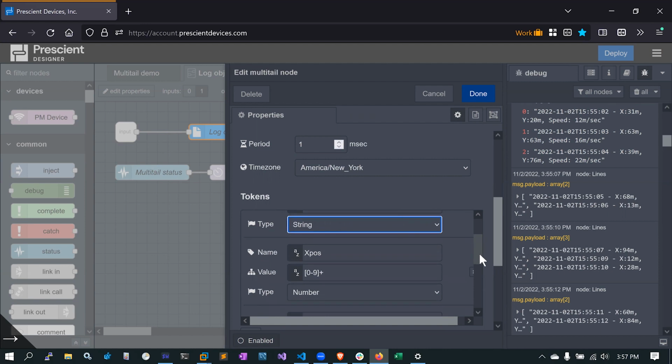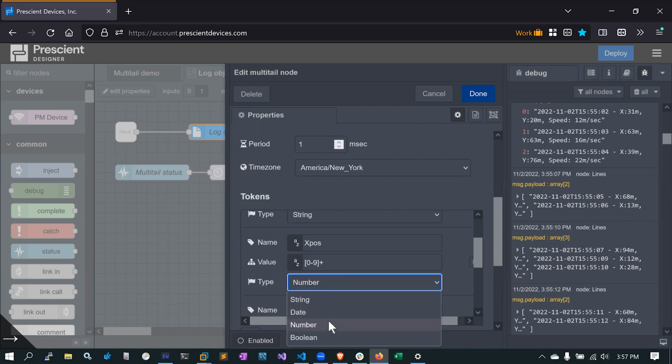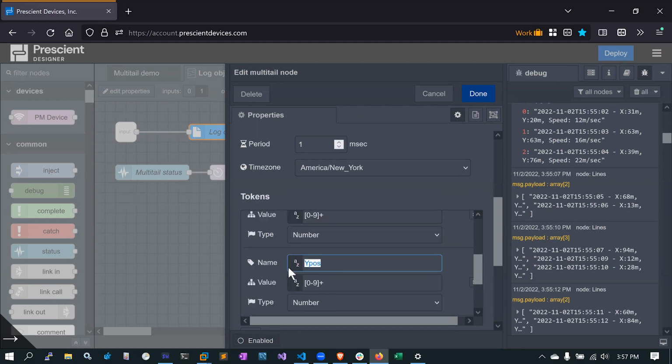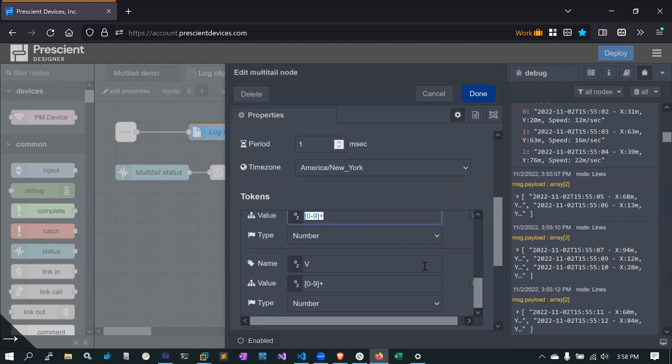For the position, and given how I'm creating this log file, it's just an integer. So I call that xpos, then an integer. And now I select a type, which is number. Other types could be date or boolean. I do the same thing for ypos, so it's just any number of digits. And then for the speed, which I call v.